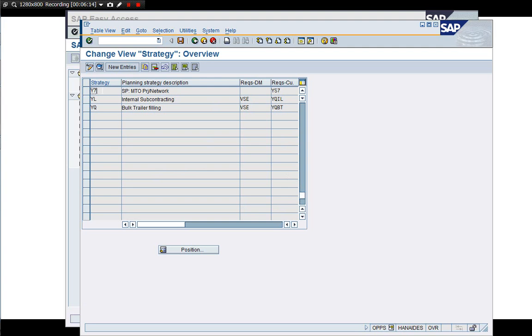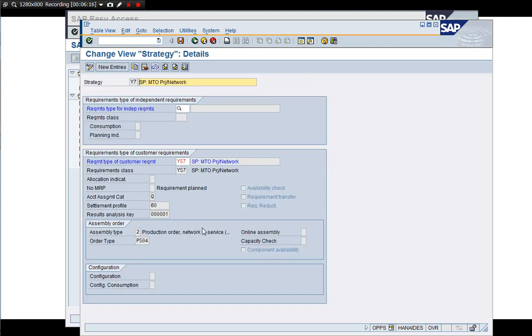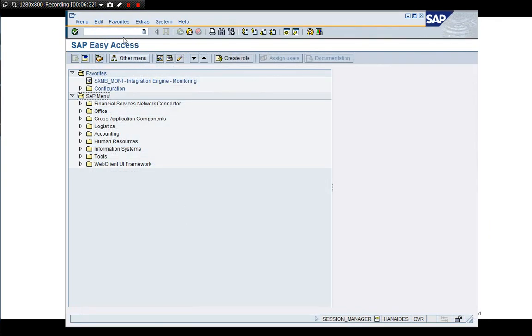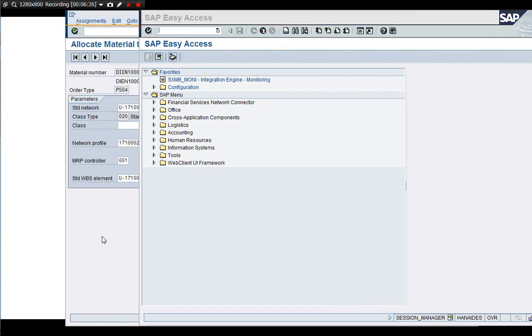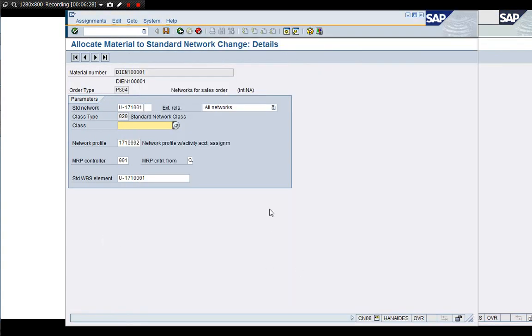Following the best practice, I created this one. Right, this is the requirement class, and we were in the middle of CN08. These two, the requirement class and this setting, are the most important part.